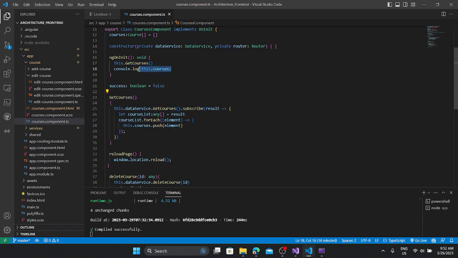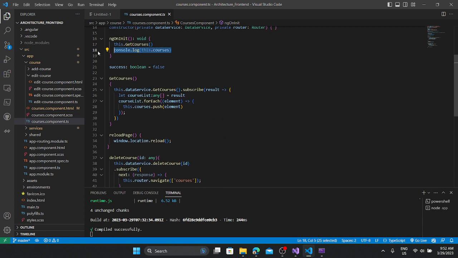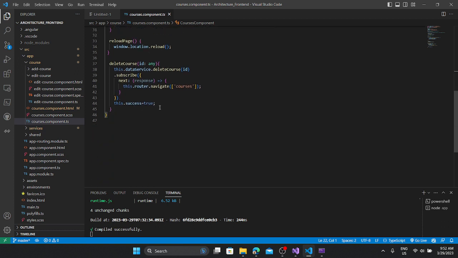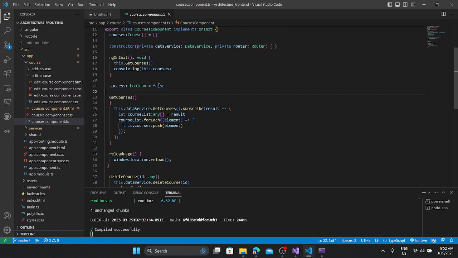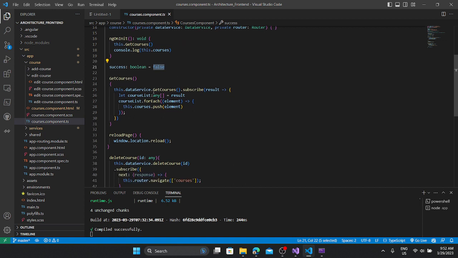And then you can just log that to the console just to see when you're debugging if it actually showed up. The success boolean over here, I'll explain that just now, but it sets it false. This is just for the delete. So if the delete has occurred successfully, which can be shown over here, then this will change to true, which will enable us to trigger the alert on the front end. I mean on the HTML page. I'll show you just now.